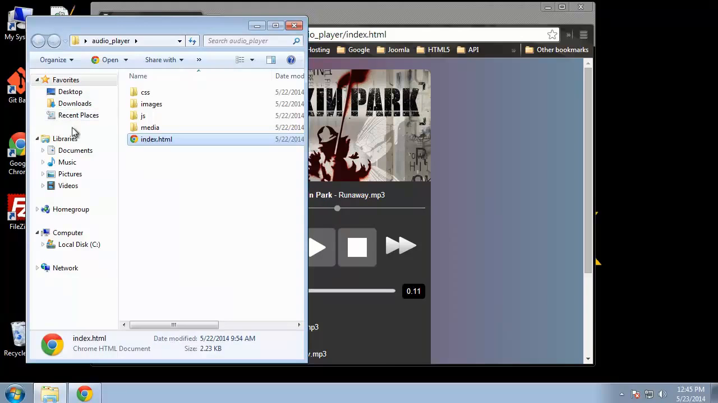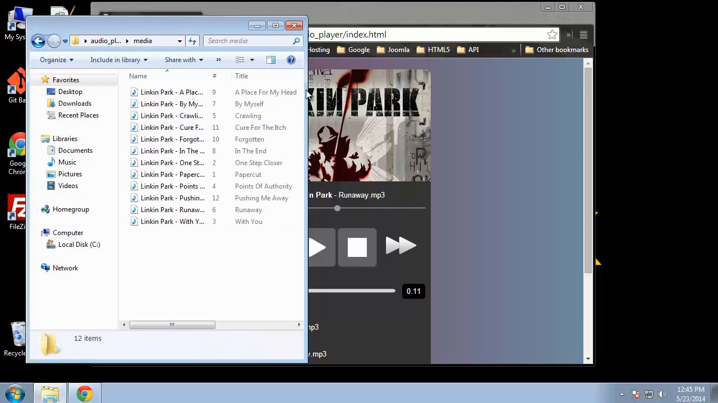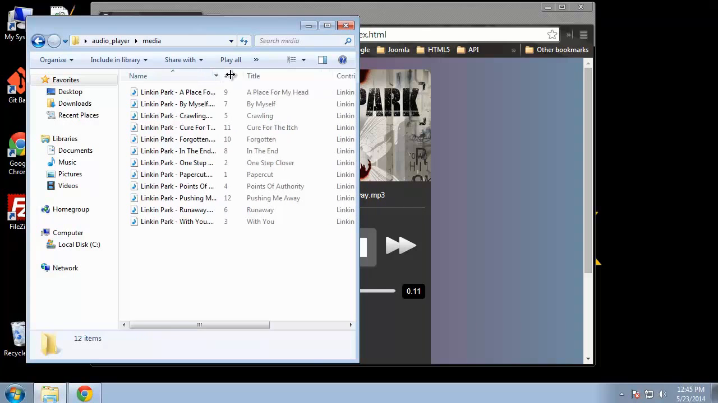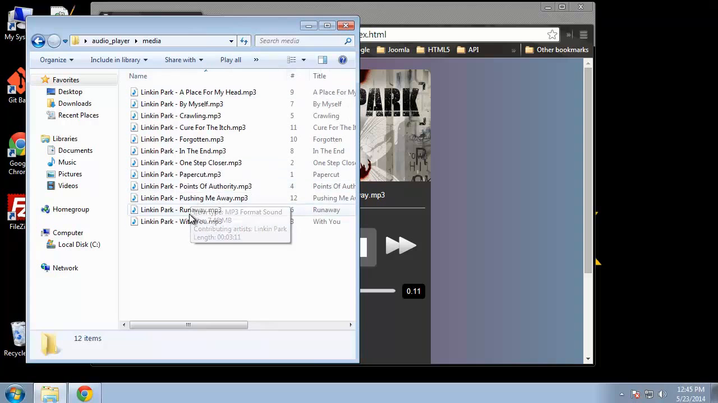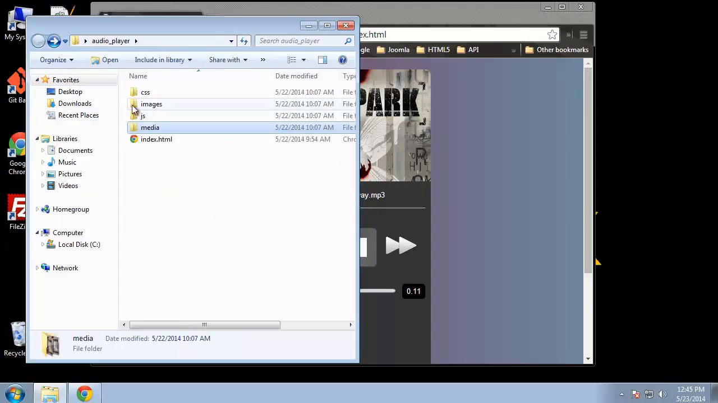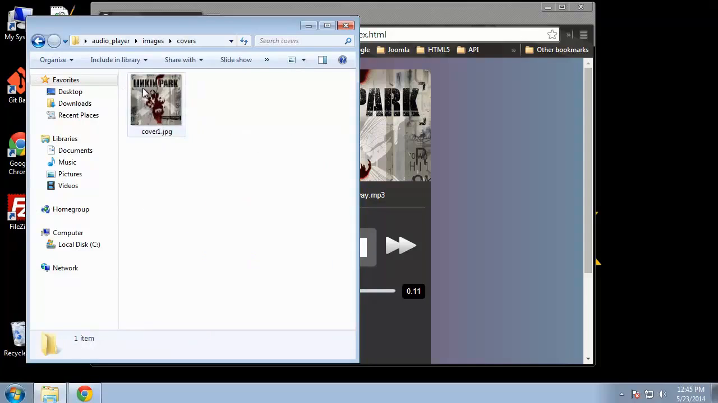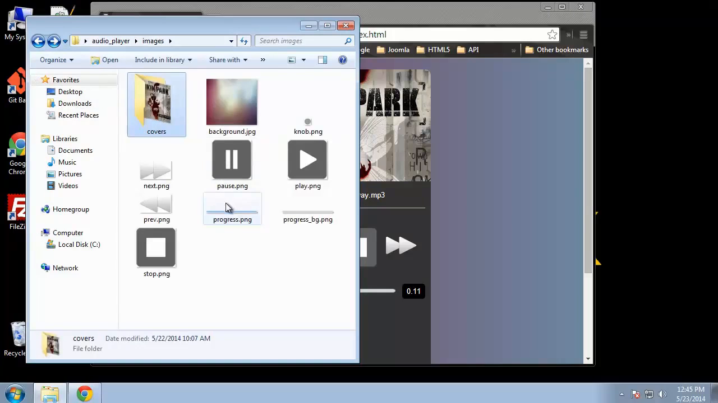Alright, so let's take a look at the file structure. It's pretty simple. First of all, we have a media folder, and inside there is our songs. This is basically all from the same album. It doesn't have to be. This will work fine if you want to have other bands or whatever, different covers and stuff as well. The images folder is where we have our covers folder. We only have one in there right now. And then we have our user interface images.